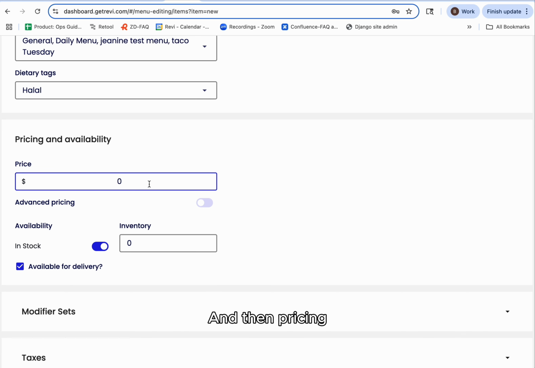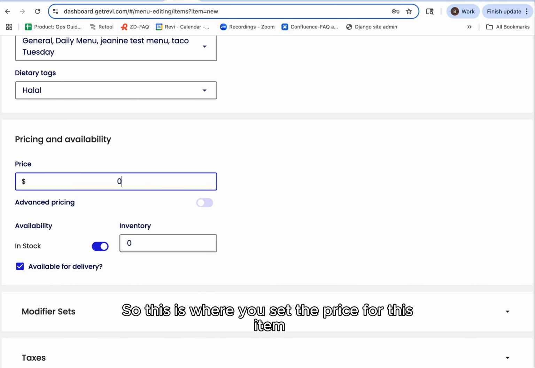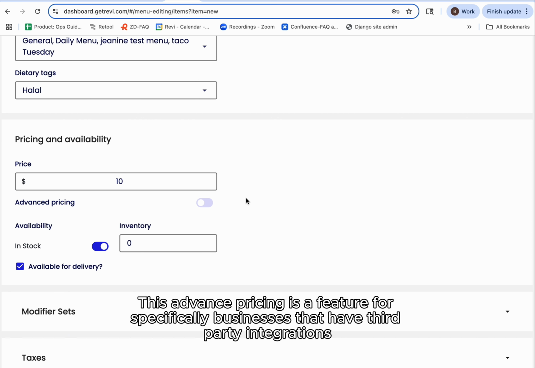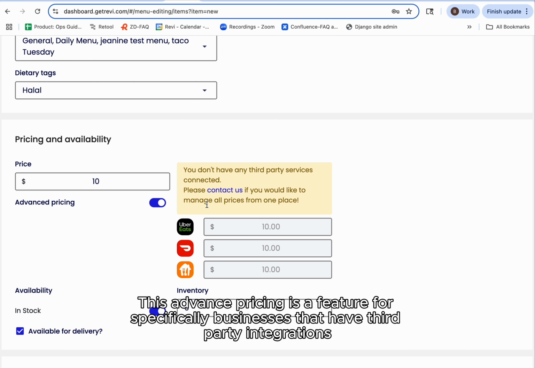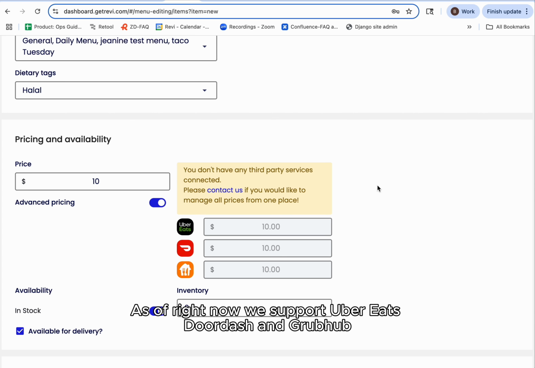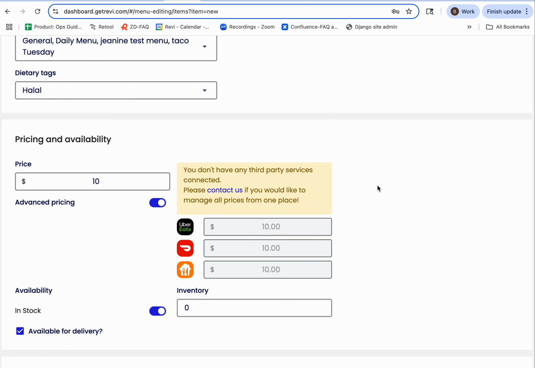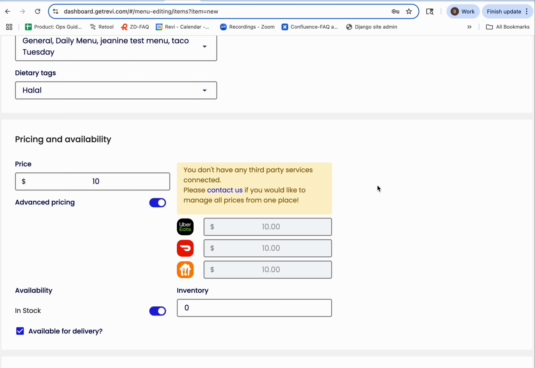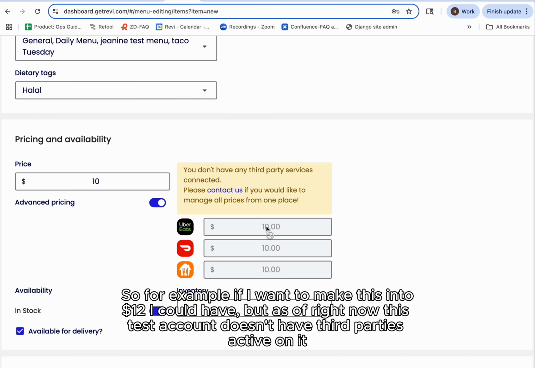And then pricing, so this is where you set the price for this item. Let's say $10. This advanced pricing is a feature specifically for businesses that have third-party integrations. As of right now, we support Uber Eats, DoorDash, and Grubhub. So this is if you want to have a different price for a specific item that you offer on your Revi platform on these third parties. So for example, if I want to make this $12, I could, but as of right now, this test account doesn't have third parties active on it.